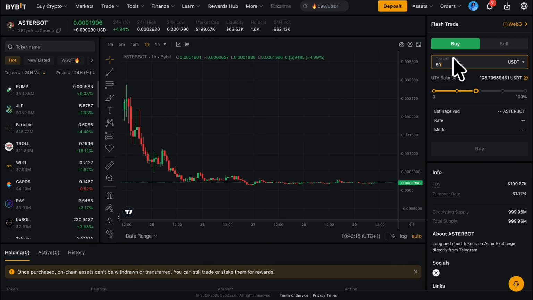So let's reduce this $50 to, let's say, $30. You put $30 right there. See the same thing, above maximum order amount. So let's put $10. If you put $10, there's no error message. That means that you can use $10.